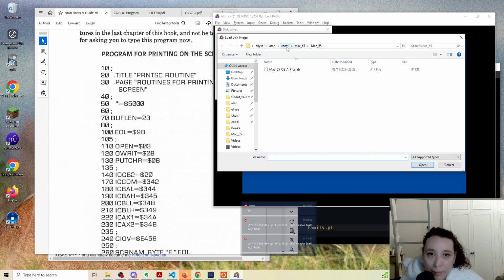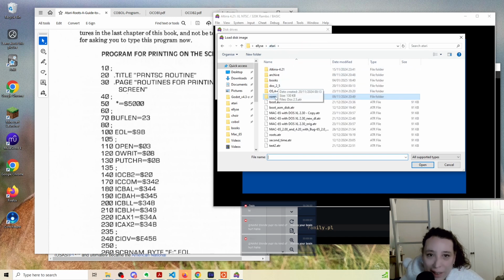And this might actually be the right one, but let's see here. I have ROMs. No, it's one of these. God, I really should make a note which one I'm using. Mac 65 with DOS. I think what we want is the one with Bug 65. Yeah, let's make this disk number 1.